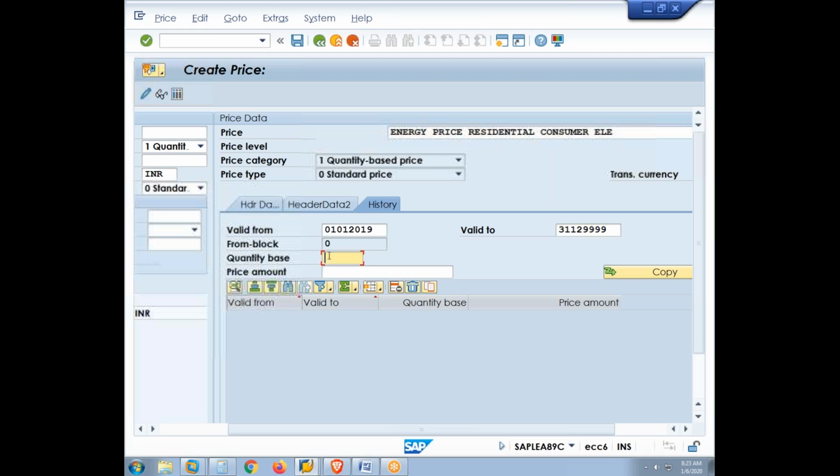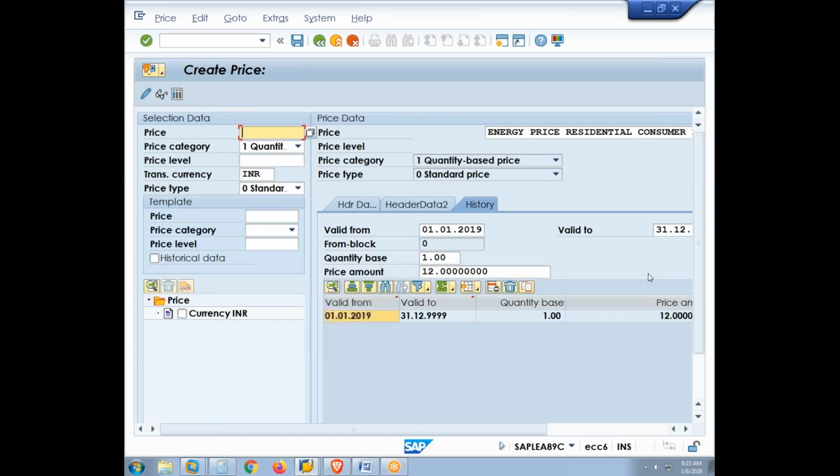Quantity basis per kilowatt hour. Per kilowatt hour, the price amount is 12 rupees, and then copy. That means whenever the billing is going to happen historically, any date starting from 1st of January 2019 onwards, the price is going to be 12 rupees per kilowatt hour. Now we have saved it.